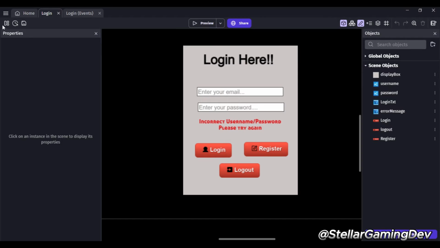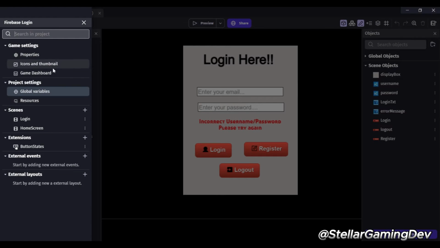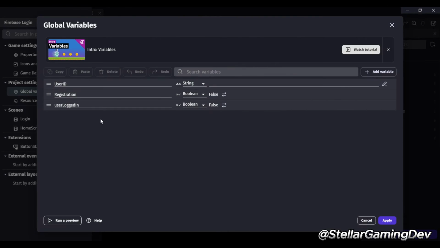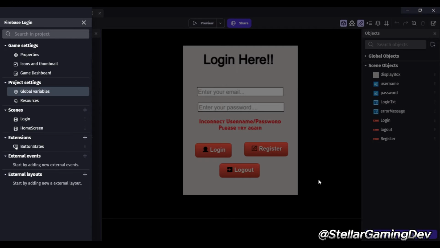Take note that your specific naming and your specific setup will be unique to you, but I will show the ones I used originally for this. The first variable is for storing the user ID, and it will be a string. The second variable, named registration, is a global boolean, and it is set to false. The third variable is named user logged in, and it is also a global boolean set to false. You don't have to use a boolean variable for the registration or user logged in, but I find it easier, personally.